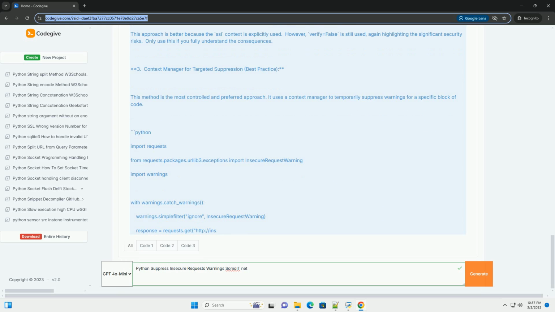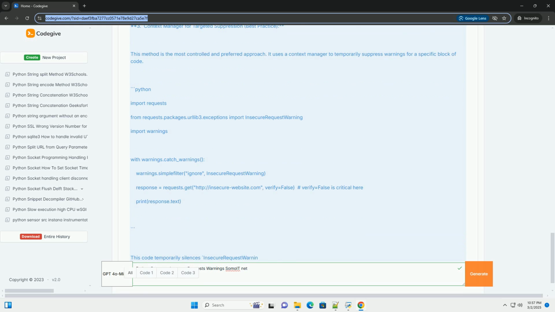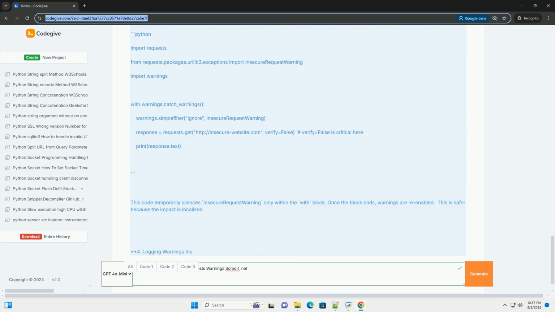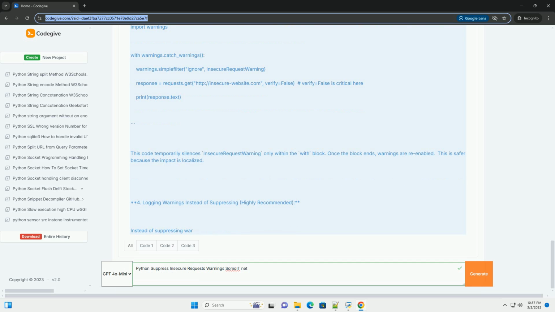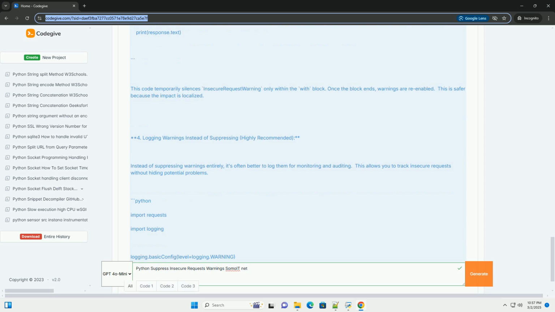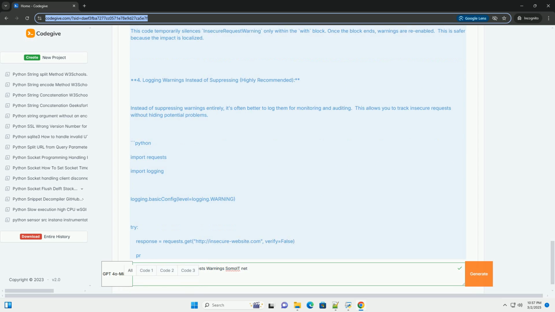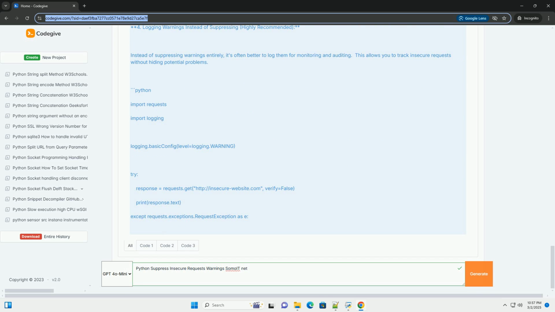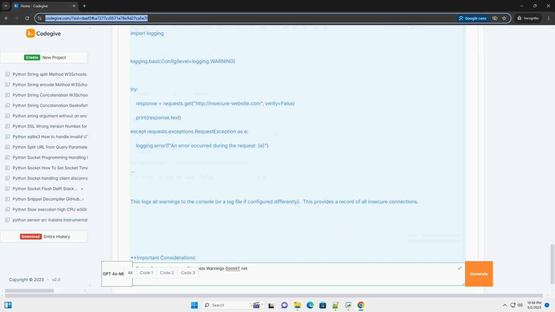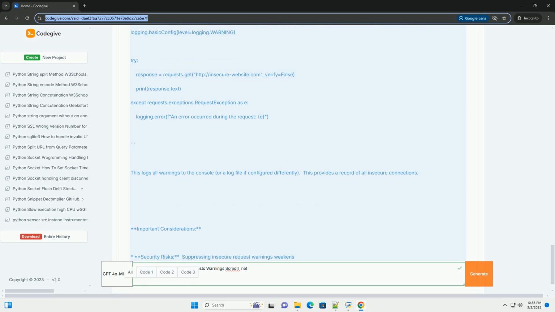Methods for suppressing insecure request warnings. Several approaches exist to manage these warnings, each with its implications. 1. Using requests.packages.urllib3.disable_warnings, least recommended. This is the most straightforward but also the least recommended method. It globally disables all insecure request warnings, potentially masking other critical security issues in your code.